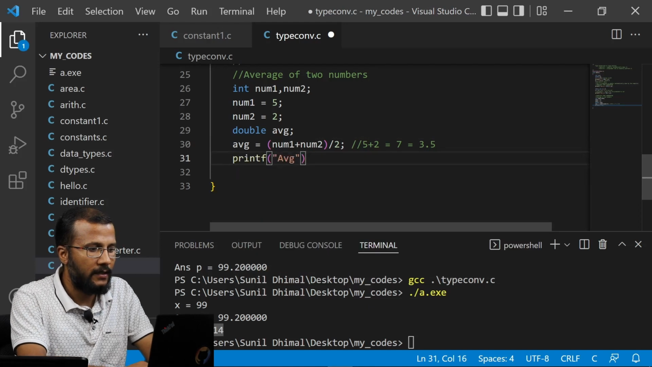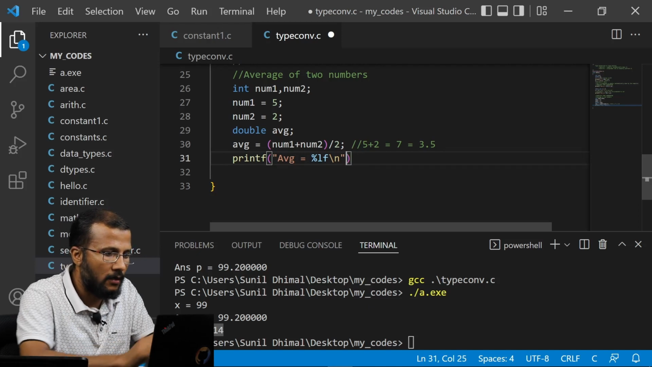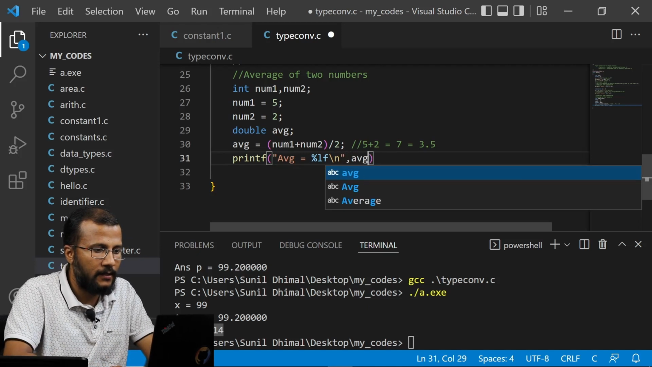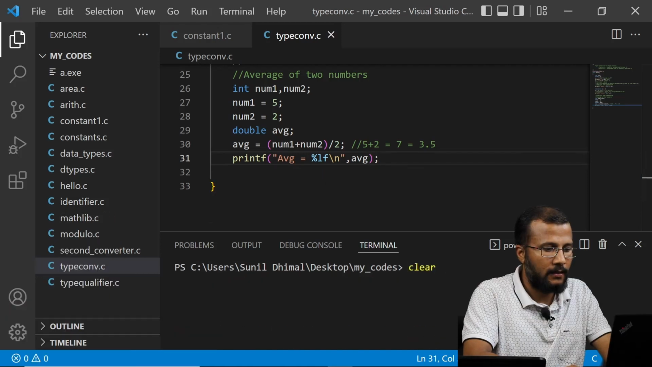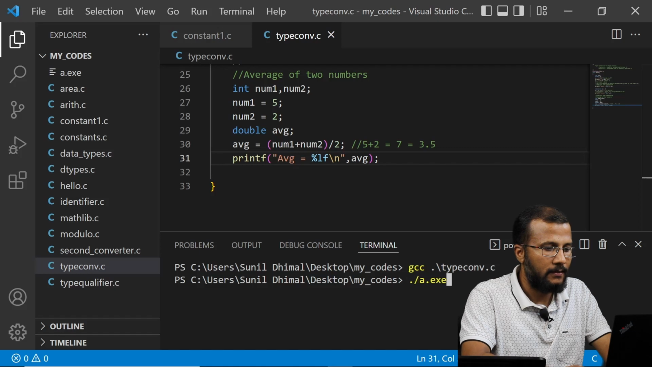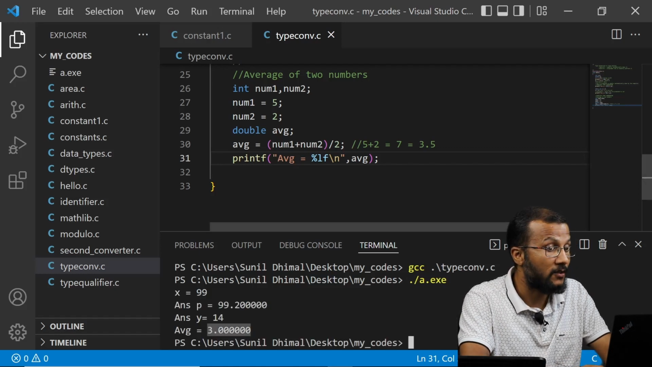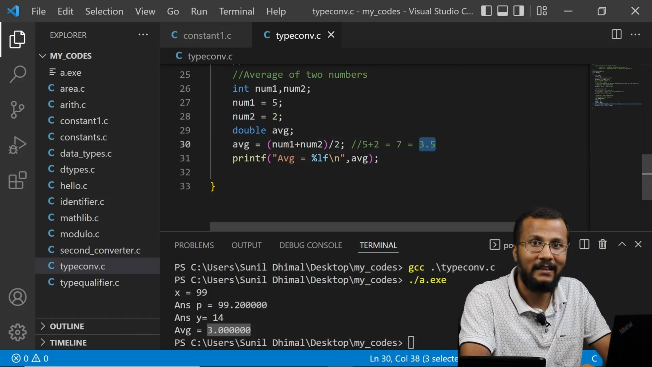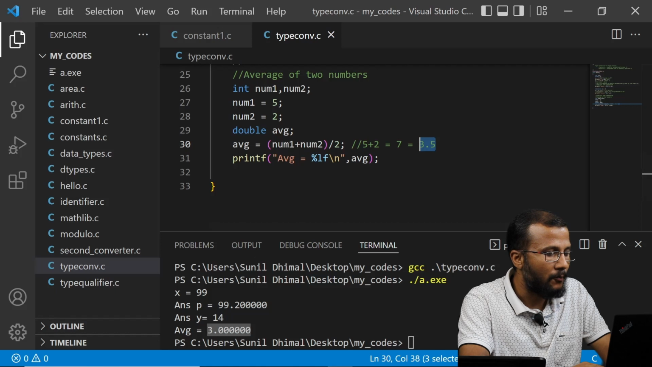Printf avg equals to percentage lf, because I'm trying to store an average, and avg is of type double, so I write avg here, the variable name, and I'm done. Okay, so let's compile this code again and then run this. So you see the answer is 3.0 and it's not giving me 3.5, which is the correct answer. So why did I get 3.0 here?